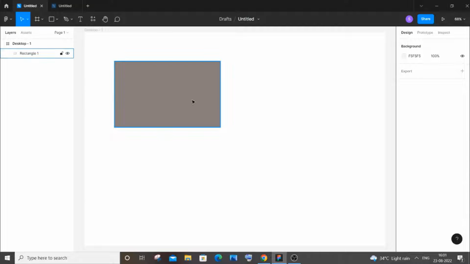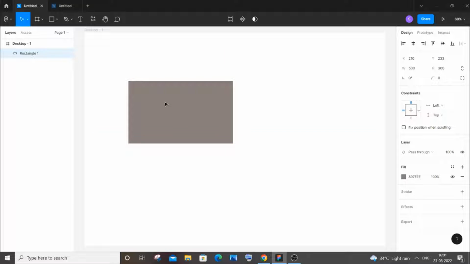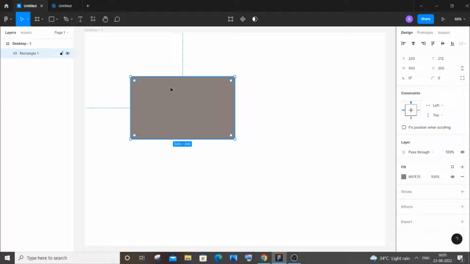And let's say that you want a rectangle of a definite size, then you can just go here and change the height and width of your rectangle. So let's say I want a rectangle of width 500 and height 300. Basically you can manually type it out in this and you can just drag and move it. So this is fine. Now let me show you how to create a square.